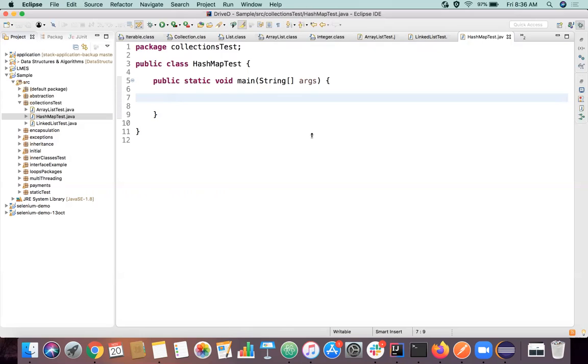Can you post it in chat or unmute yourself and say, or if you don't have any idea, you can just say that as well.